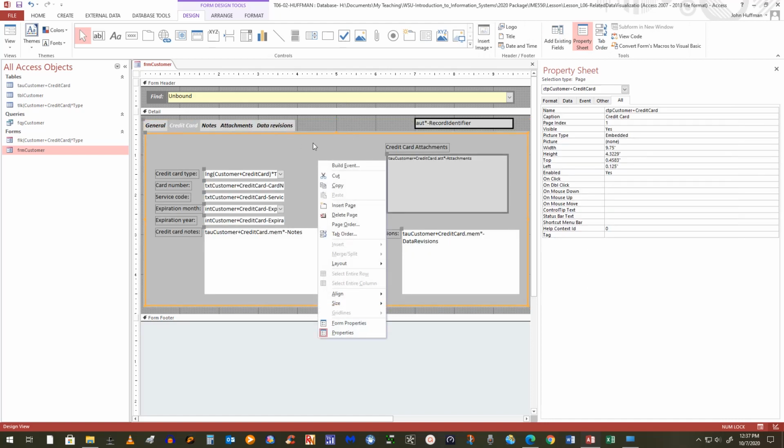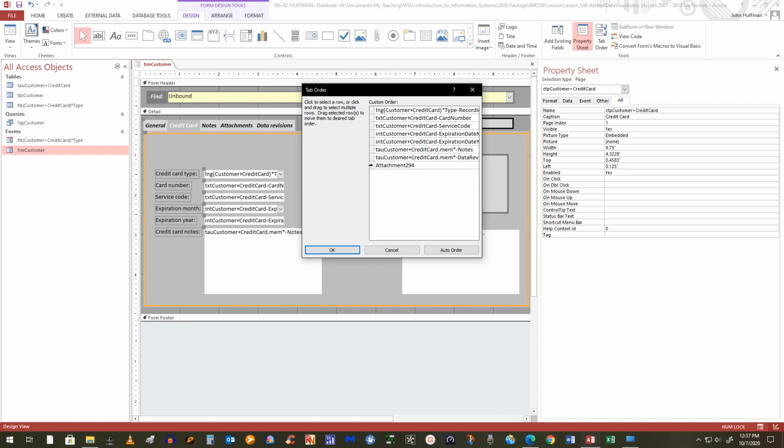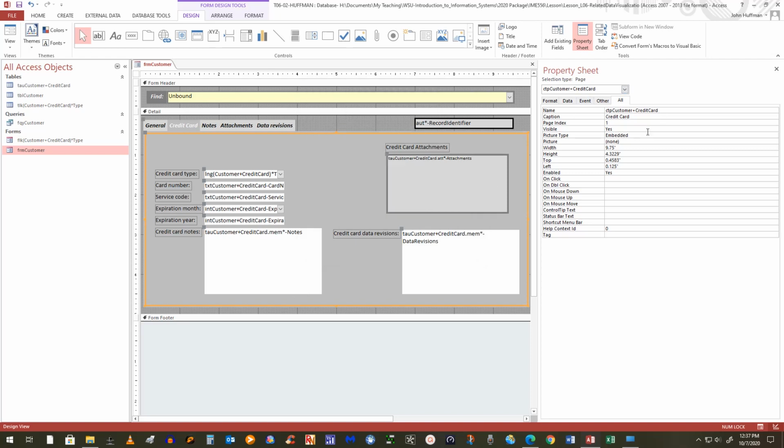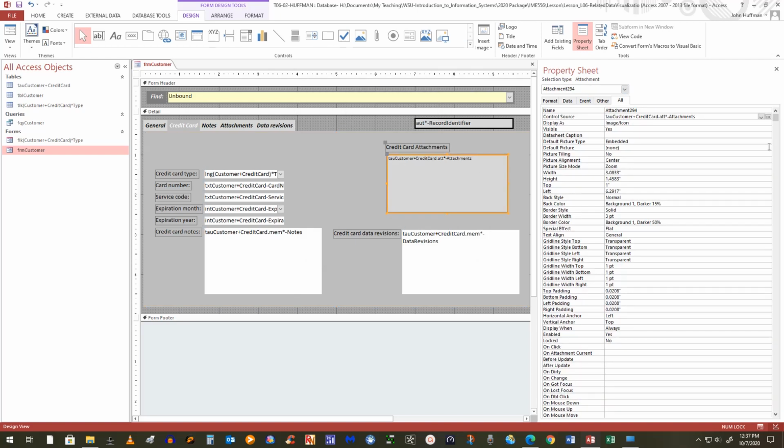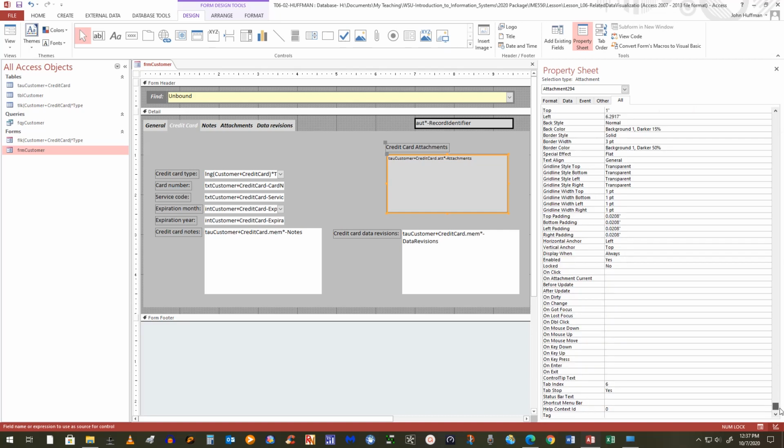Again, go in and make sure that your tab order is correct. And I know it's not because this one came in there last, so I'm going to move it before the data revisions. But I really shouldn't even have to worry about that because I'm going to turn its tab stop off, and I'll never have anybody tabbing into it anyway. So there we go. That's all done.